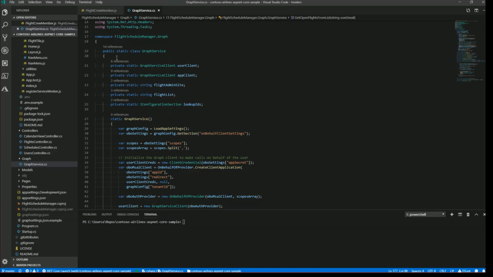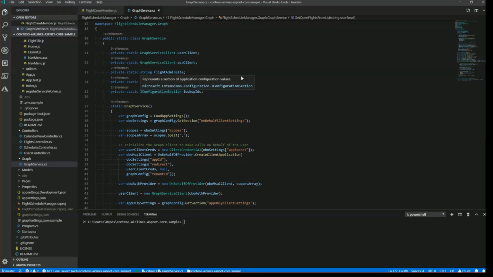So when the user signs into our application in the React front end, they're getting a token that gives them permission to call our backend API. By using that token, they make calls to our API. The API uses that token to exchange for a graph token to make calls on behalf of the user. And I just want to kind of show you how we set that up.